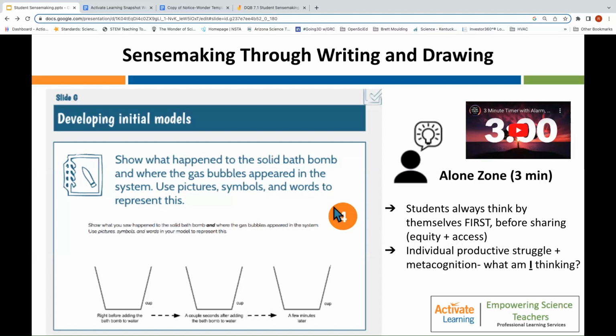First, what I'd love for you to do, if you want to use this document, you can. But if this doesn't have an editable version, I did provide it for you in number 4. What I want you to do, though, is find some paper, draw these 3 models. We're actually going to do this part. I want you to sketch out what happened to that solid bath bomb and where the gas bubbles appeared in the system. And by system, I'm talking about the inside of the bowl and all the substances inside the system.